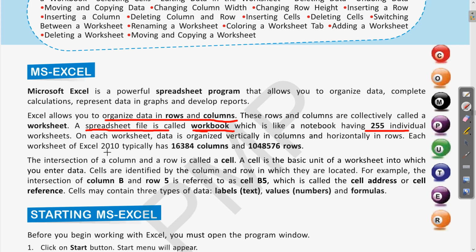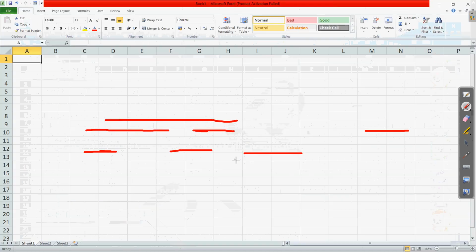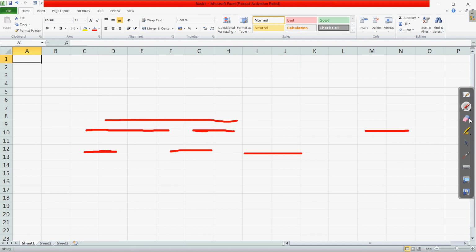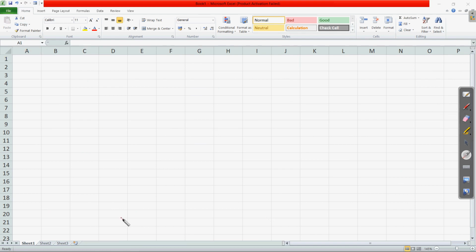And from 2010, Excel 2010, these are the different versions. So in Excel 2010 onwards, we have 16,384 columns and 10,48,576 rows. Okay, so if we come to this Excel window, here also you can see that by default there are already 3 sheets at the bottom. It means these are the 3 spreadsheets in a workbook.